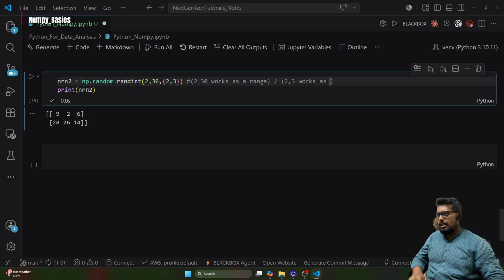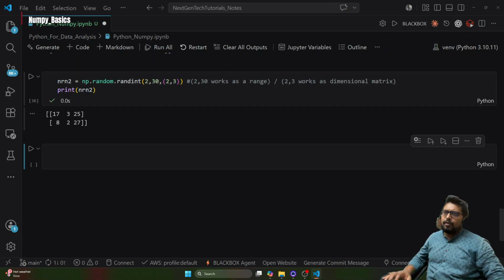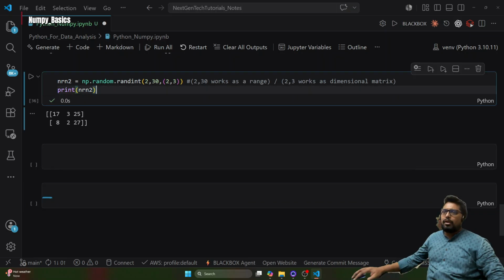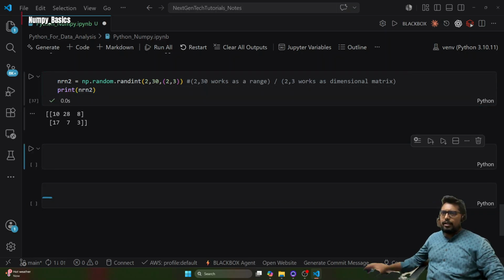works as a two-dimensional matrix. Okay. See, every time you run this, you are going to get a different set of numbers. Clear?